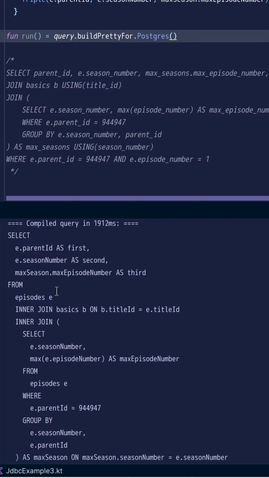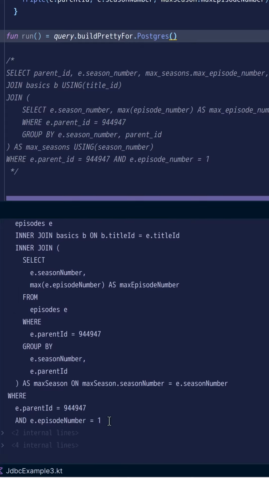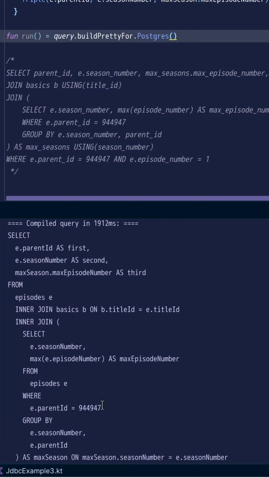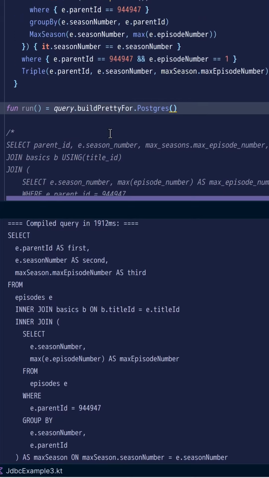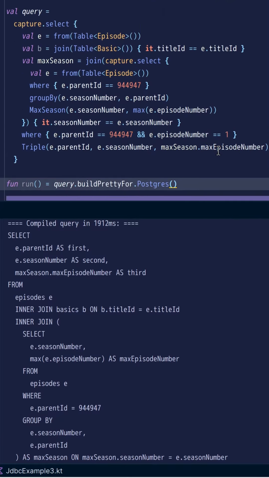All right, let's actually compile this thing. Here's our query, right? Exactly the kind of SQL that we would expect, and all of the typing and compile time safety guarantees that we would expect.